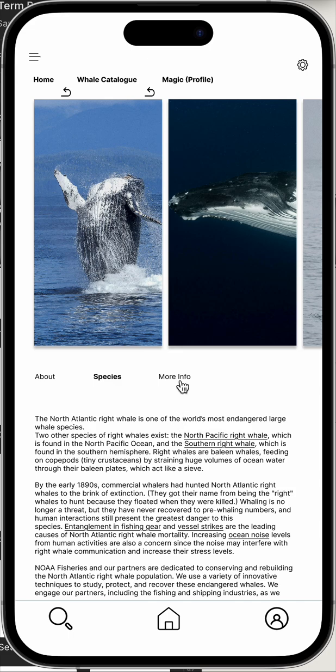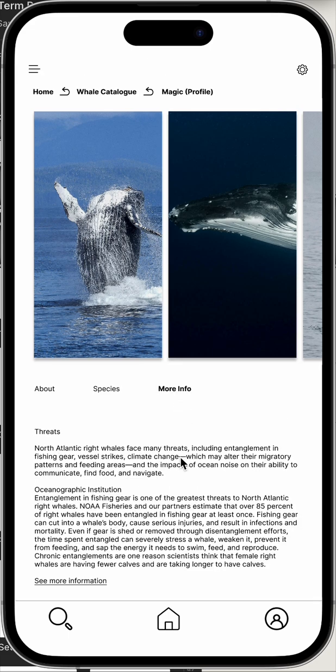They can also go to more info and read about any threats that the species are particularly facing, but then they would be redirected if they'd like to look into more information, which is a hyperlink here.